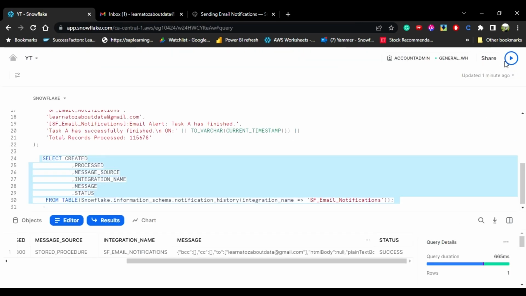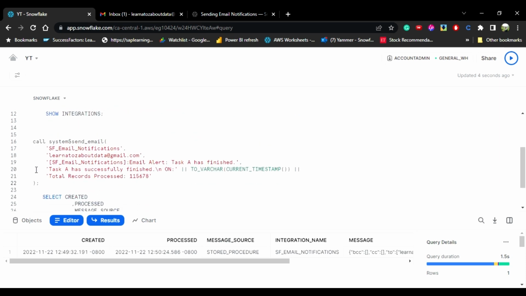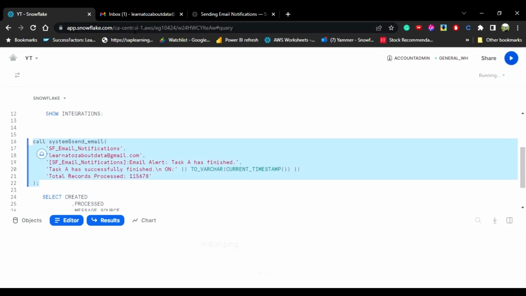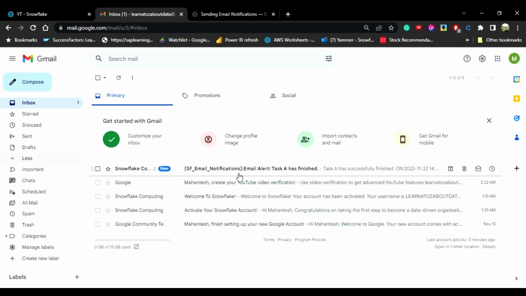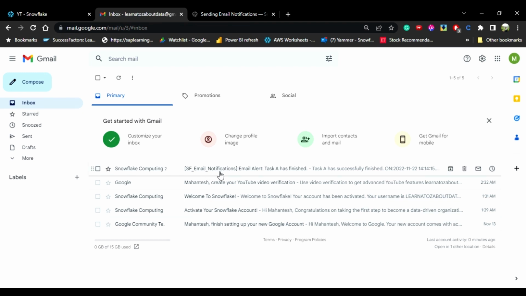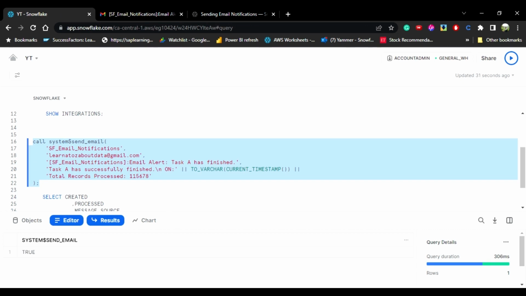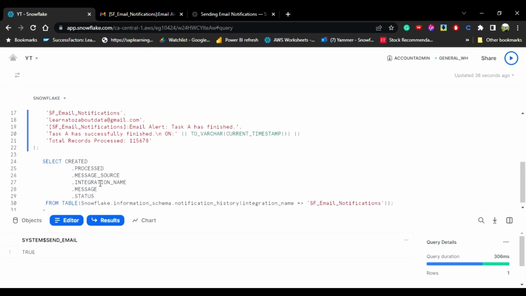Should be coming by now. Yeah, there's an email now. See, two emails came, correct, with a difference of some seconds. Yeah, two emails you see here. That's it. This is a demo about email notification. This will be very helpful for many cases.